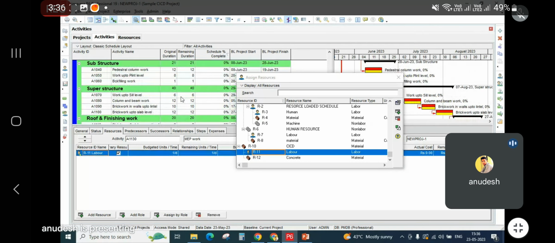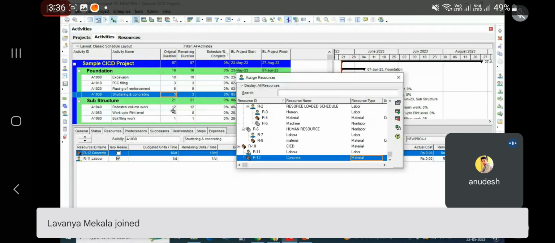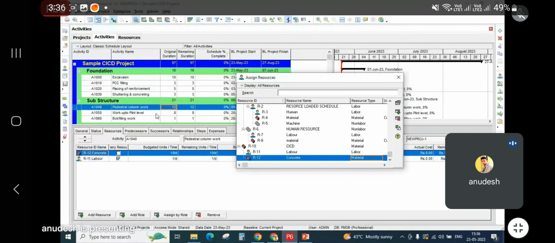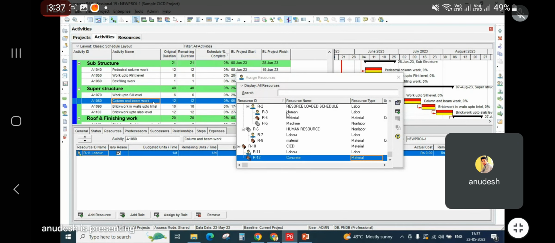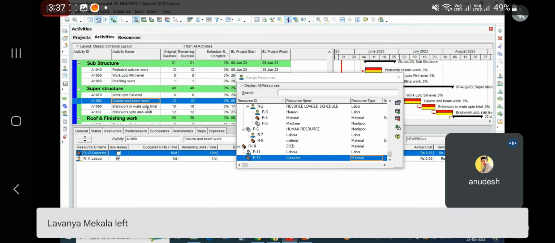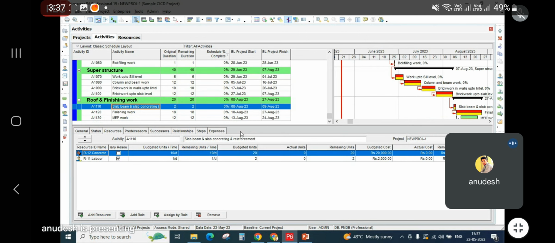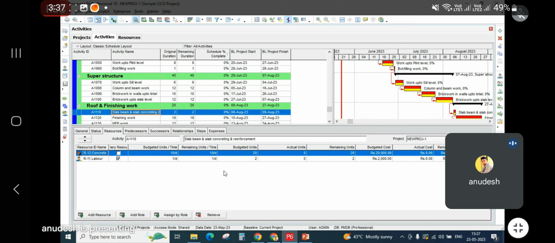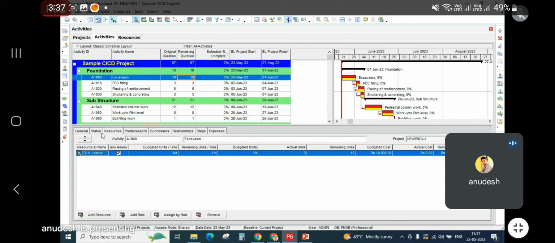All right. Now for the next resource, which is concrete, basically a material resource. We need materials in this particular activity, and then here also, and let's say here also, here also. So we have assigned this material resource in some of the activities and the labor resource in all the activities.